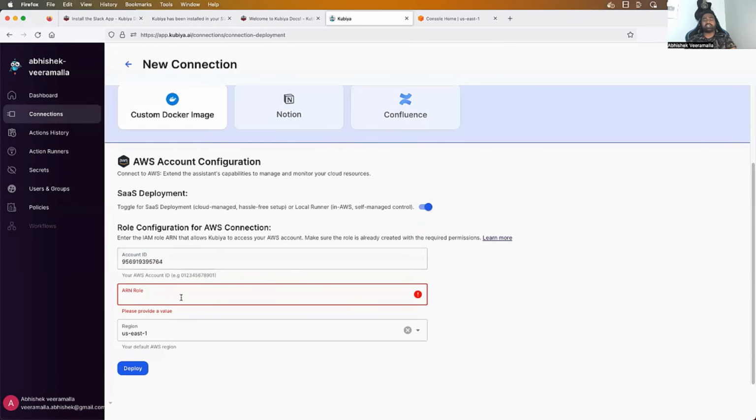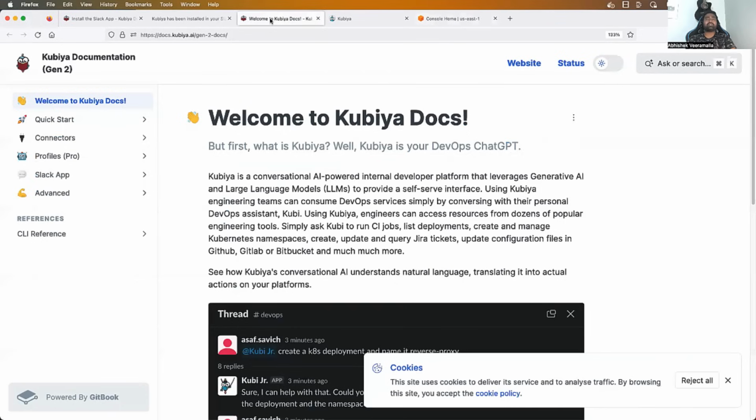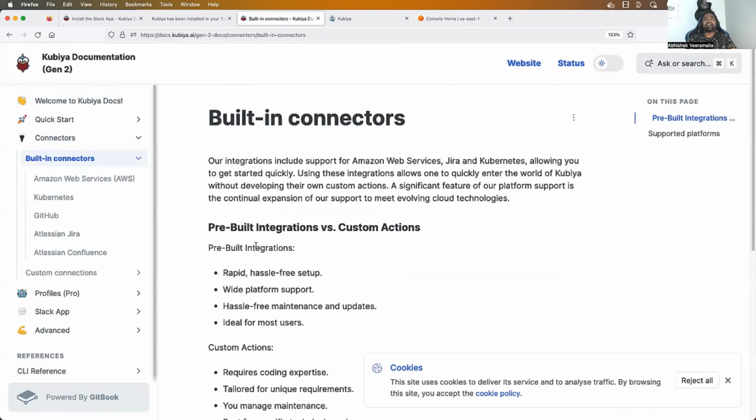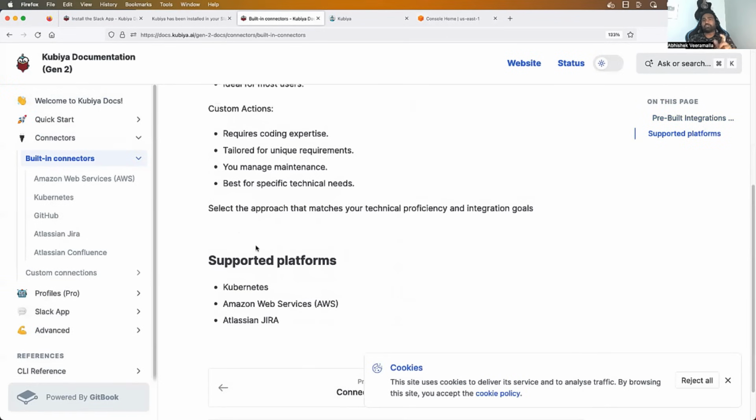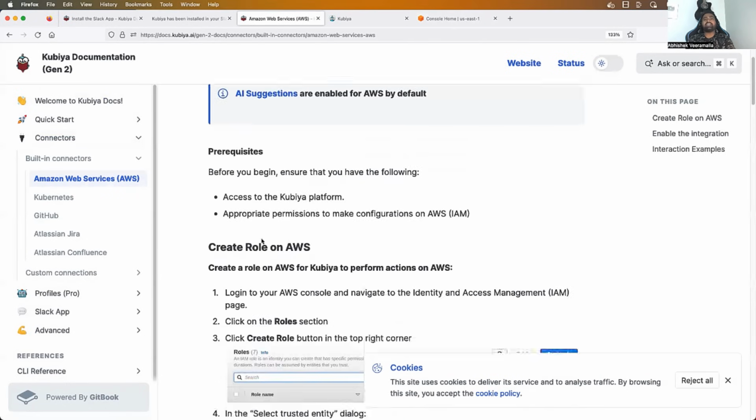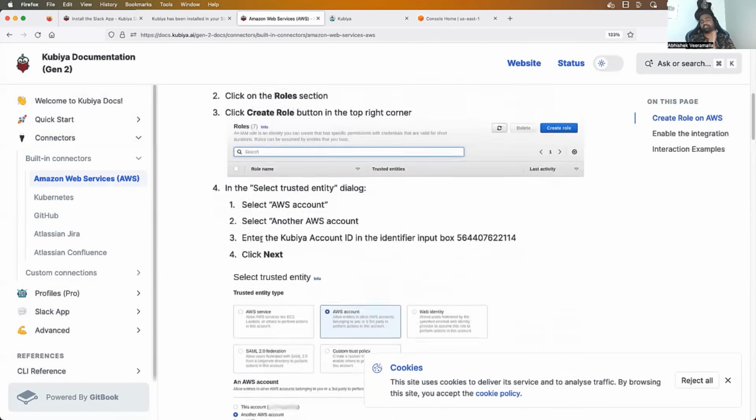Now, how do I create a role for Kubi and what steps do I need to follow? What privileges do I need to grant to Kubi? And where can I find all this information? So you can go back to the Kubiya docs, which is very well written. And all that you need to do is go to this connector section, click on the built-in connectors and select the section with which you would like to connect. So for example, I'm looking for AWS connector. So I'll click on the AWS page and each and every step is very clearly documented.